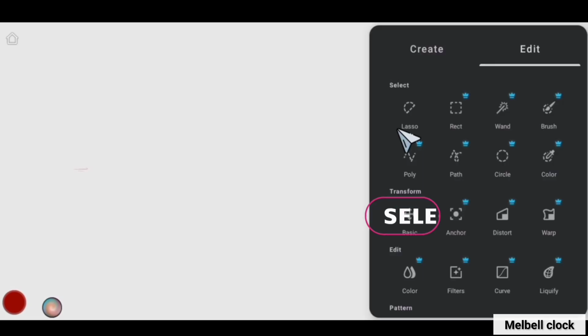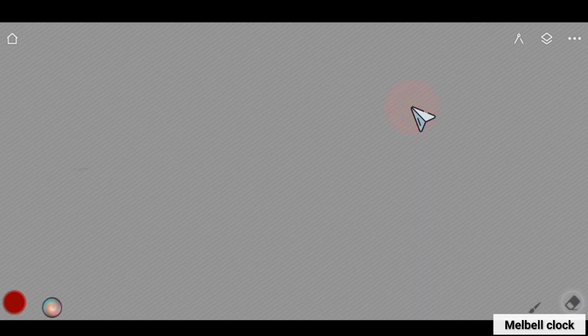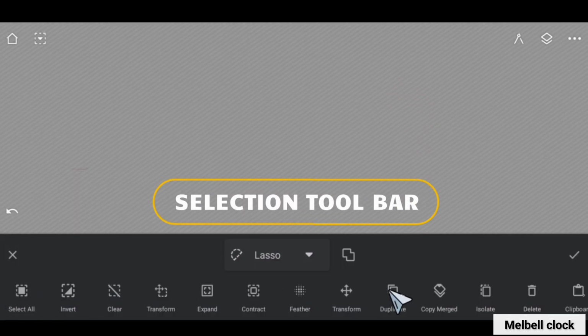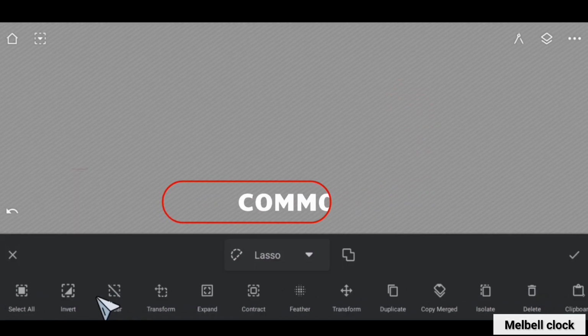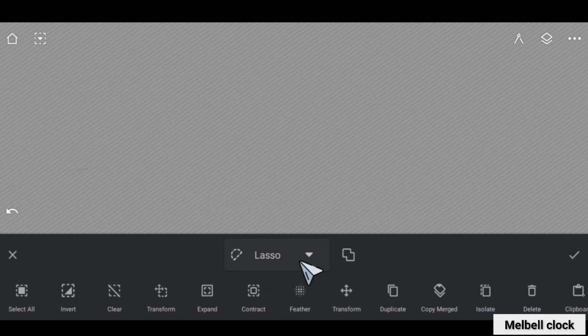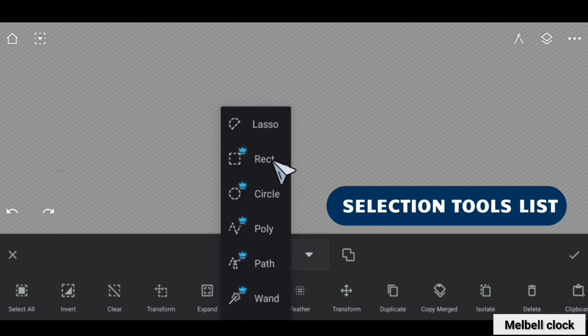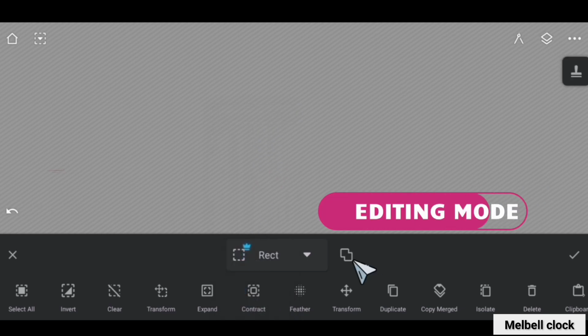When you go to the Edit Tools menu, you see all the selection tools here. When you select any of the selection tools, you see this selection toolbar. This selection toolbar is common for all selection tools. This is the selection tool list. You can switch to any selection tool without leaving the common workspace.